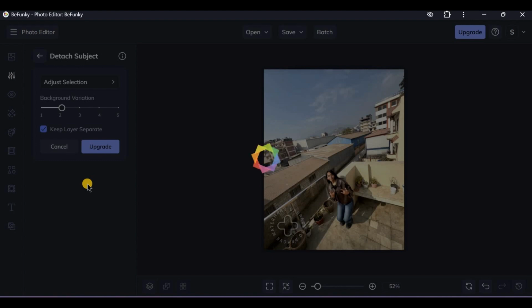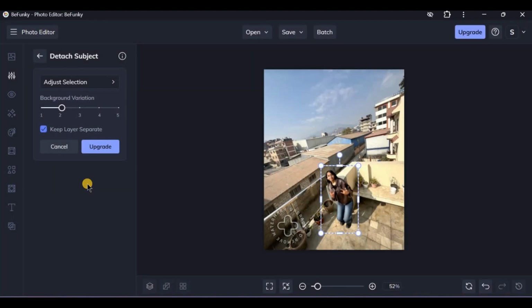You can refine the edges using the brush tool, adjusting the size for more precise selections. Once you have separated the subject, click Apply to finalize the changes. This is perfect for creating a clean, professional look when working with product photos or portraits.